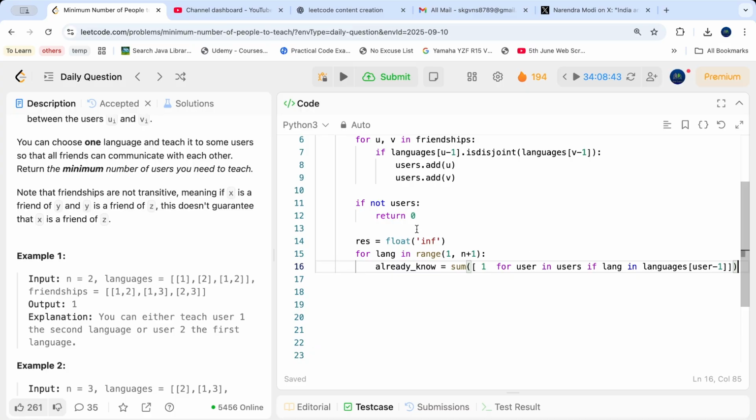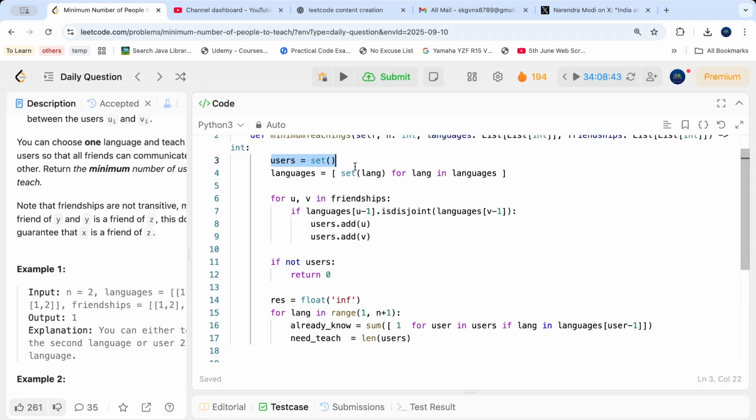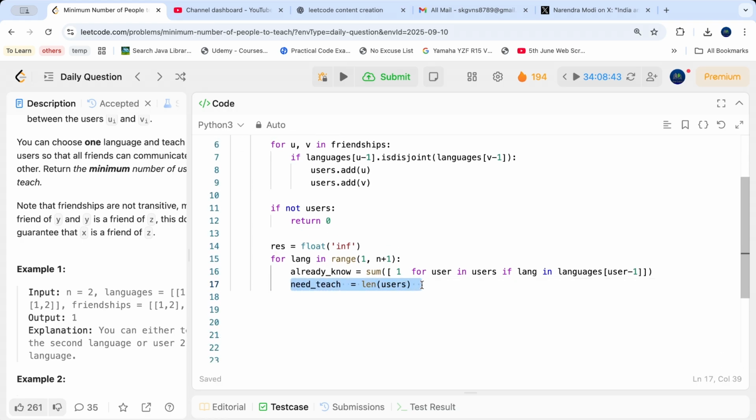And now we can just take the sum of this. So what is it going to calculate? It is going to calculate the number of users who already know the lang, right? So how many users do we actually need to teach this particular language? We can create a variable need to teach, and this is going to be equal to the length of users. Basically the length of users tells me these are all the users who need to be taught a common language. Already know is all the users who already know this language. So the number of users we need to teach is length of users minus already know.